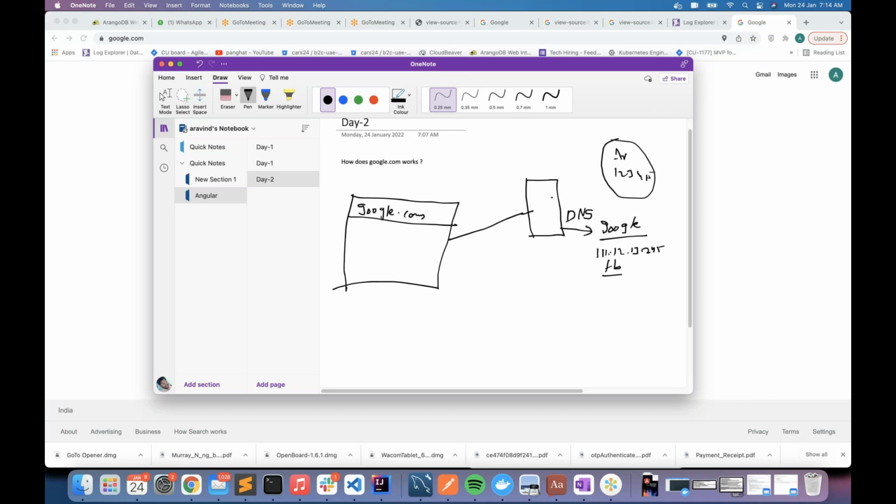Now, the browser will make the request to a DNS service. You might ask, how will the browser know what the DNS service is? That is taken care of by your internet provider. Whoever has given you the internet will have that data, which DNS server to make the request to. In Hyderabad, for example, there are Beam and Airtel. Those providers have the entries of which DNS to connect to.